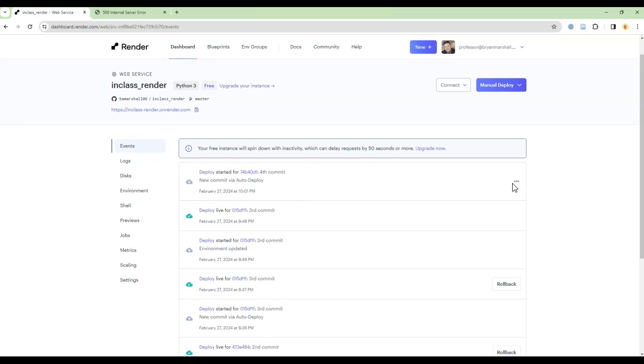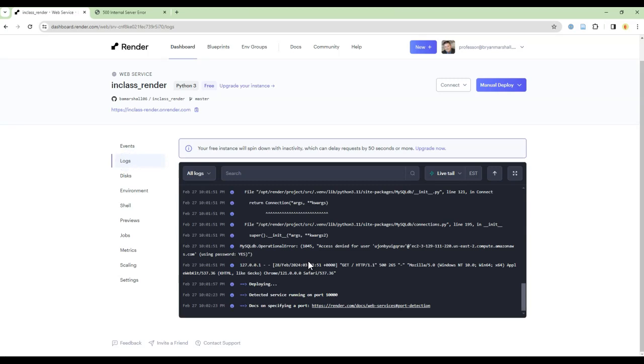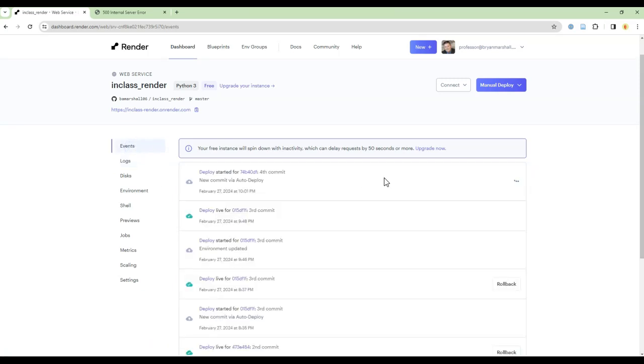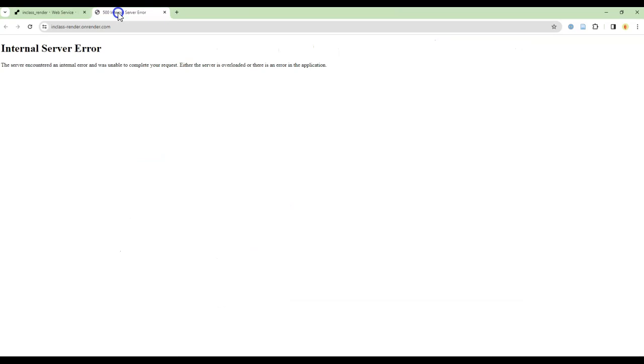So it is still doing its little test. Let's just see where it's at. This is at 10 o'clock at night, so it should just about be done. Come over here and hit refresh.